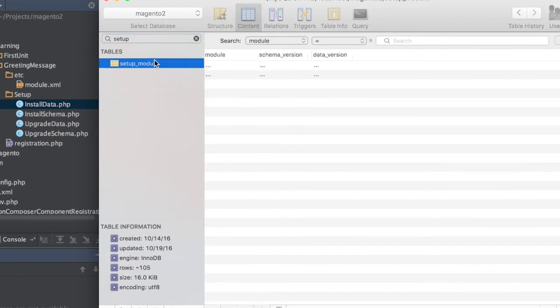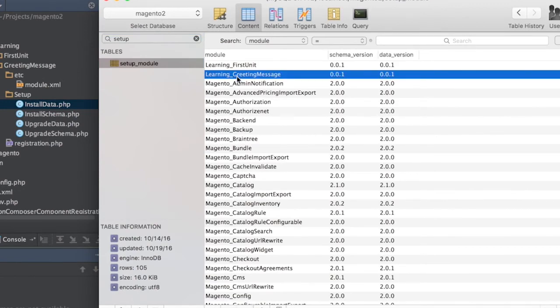The next time you run the bin/magento setup:upgrade script, it will find a record in the database. It will compare the current version against the one in the database. If the versions match, it will do nothing. If the current version is higher, it will run the upgrade scripts discussed next.